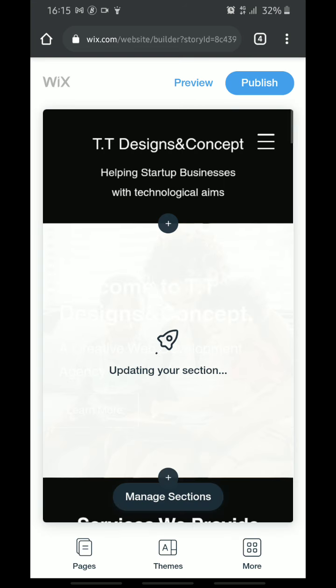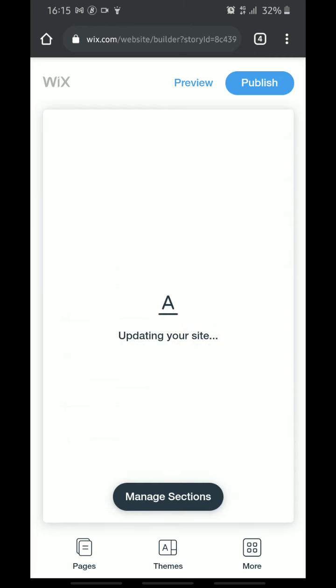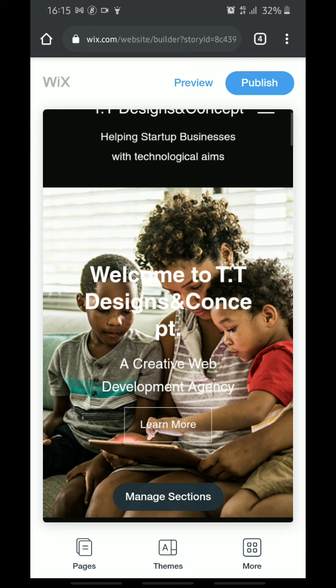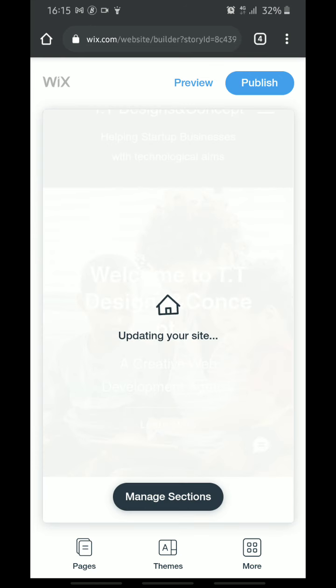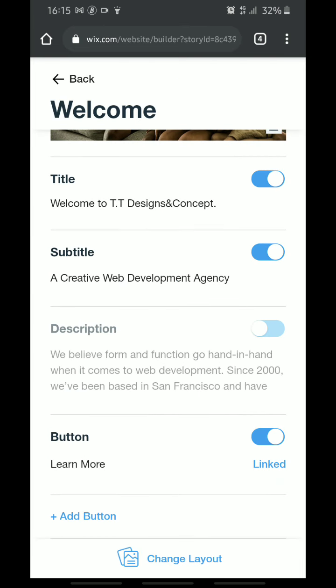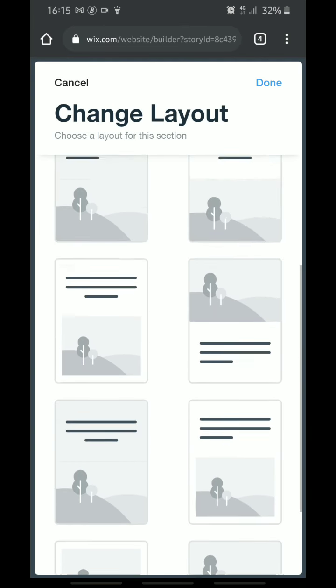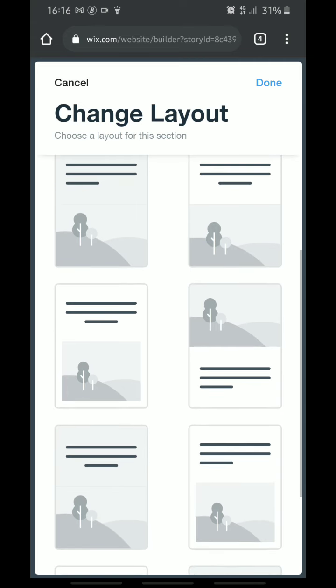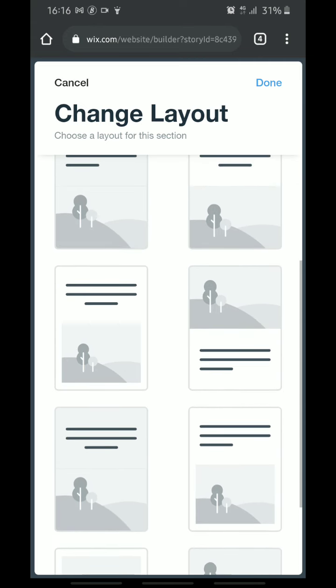So let me click on done. Let's see how it looks. It's updating the site. Okay, it's still there, but I don't need it. So let's change the layout again. Let's click on it. Just do something perfect, something that your client can easily relate to. People love to relate with the website. They love to look at your website and be like, wow, this is it, this is nice, this is good, this is hot. So let's choose this, done.